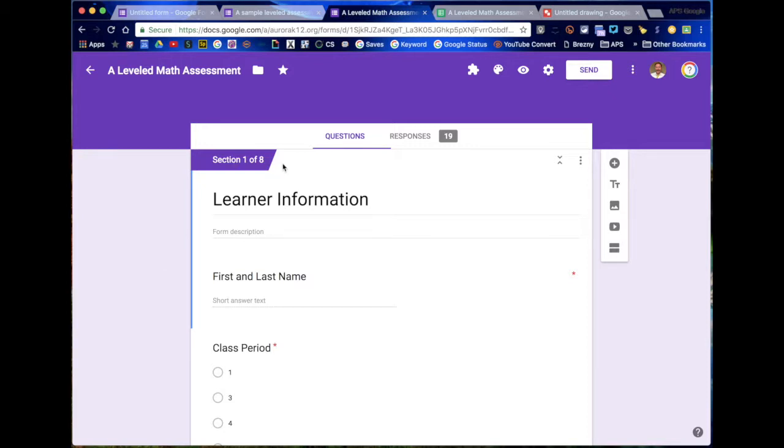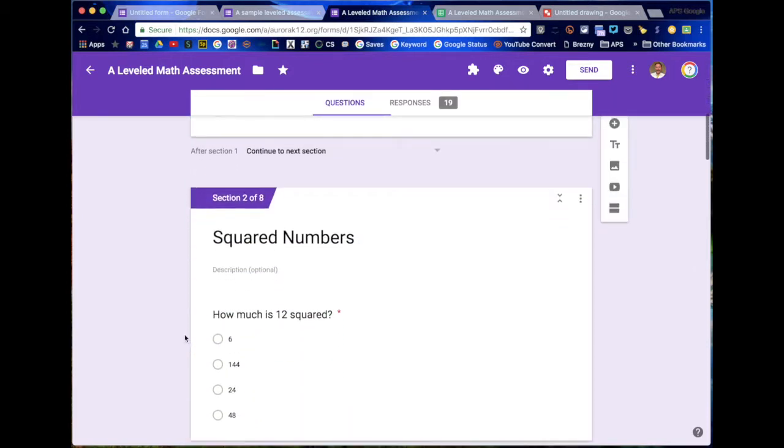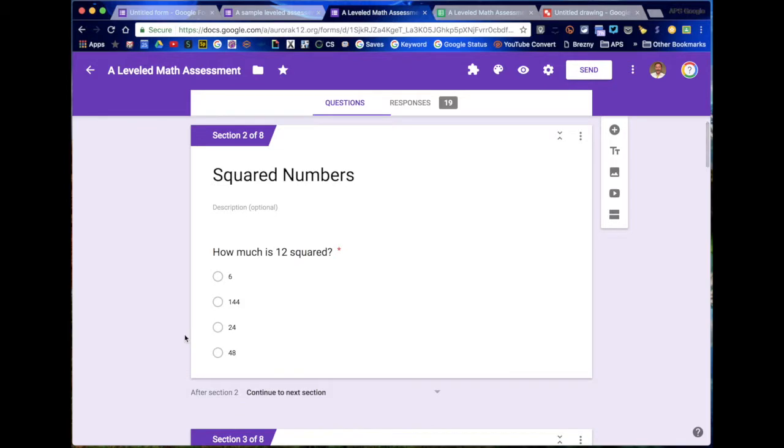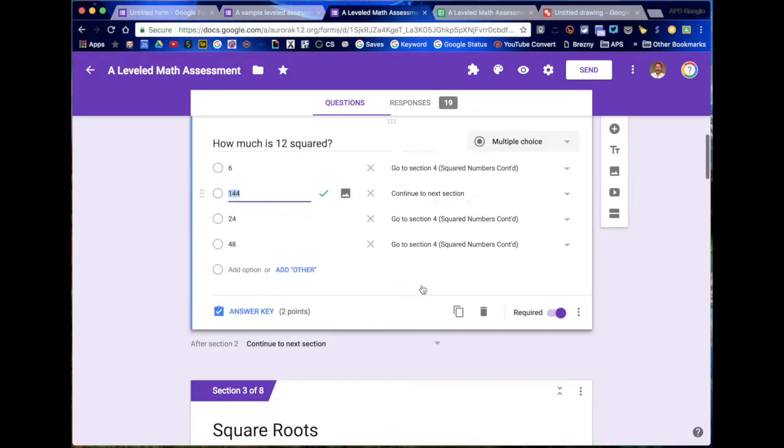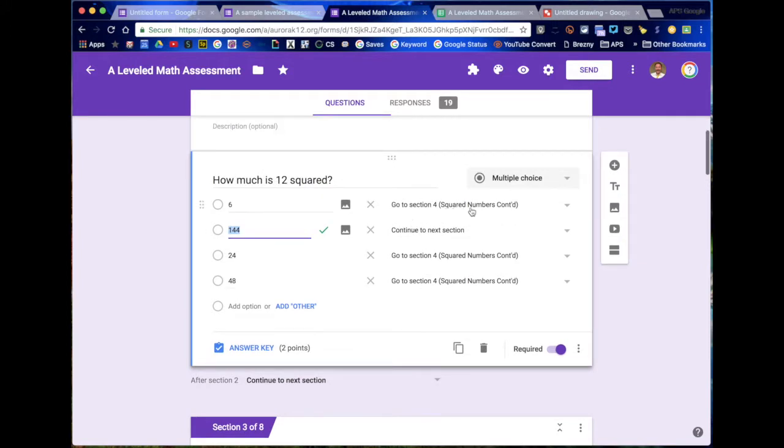There are 8 sections to this leveled math assessment. The first section is for general learner information. Section 2 and section 3 are squared numbers and square roots because those are required to effectively use the Pythagorean Theorem. If we open the question on squared numbers, 12 squared is 144, which will push learners on to the next section. If learners answer incorrectly, they will go to section 4 where they can have additional opportunities to look and share their learning on squared numbers.